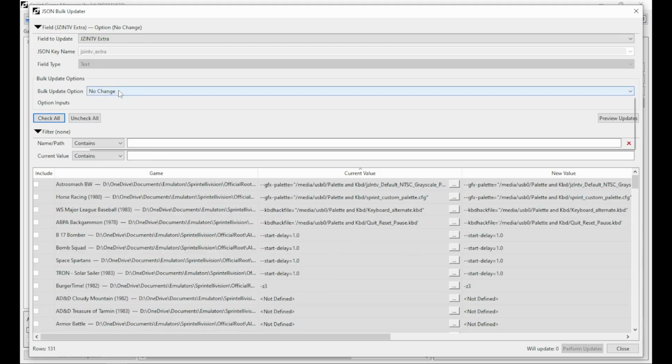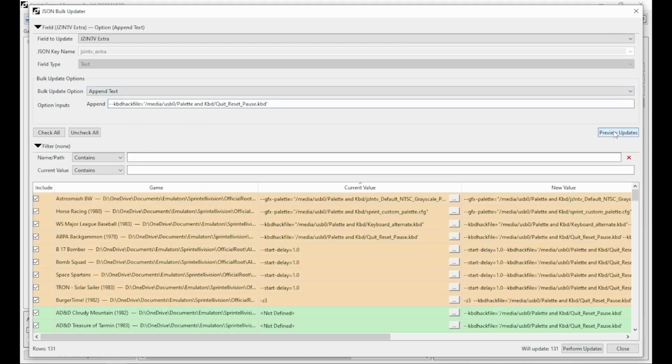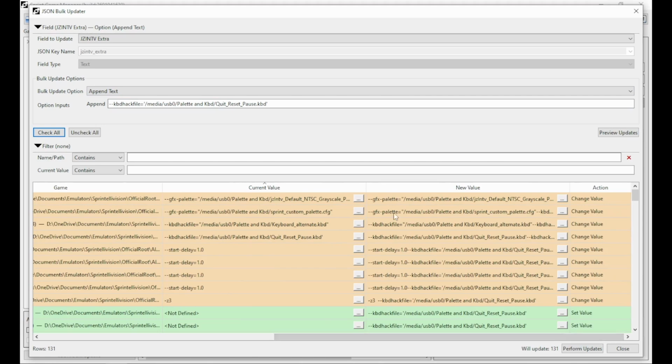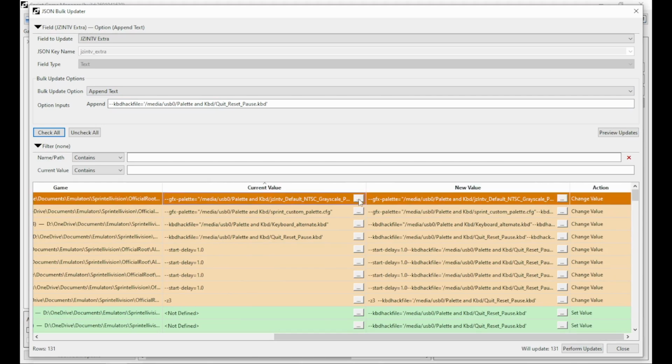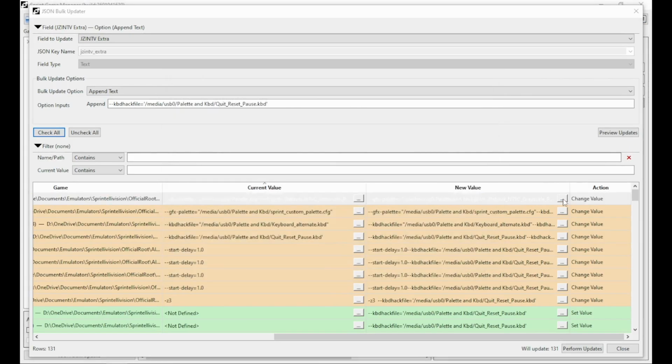So in this case, we're going to want to do an append. We want to preserve the existing settings and just add this to it. So let's go ahead and do that. We'll do a preview updates, and it's good to take a look at our new values here just to make sure we're getting what we want. Our current value for this particular one has a palette set. Let's see what the new value is.